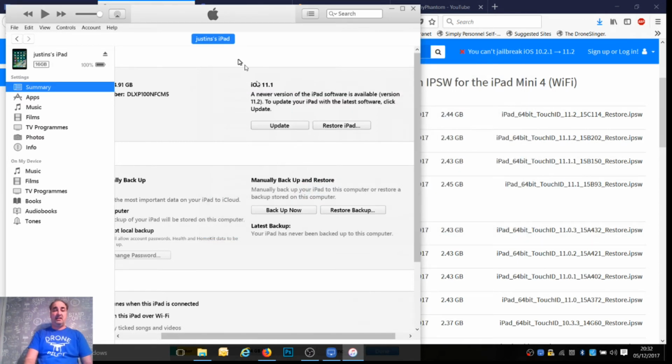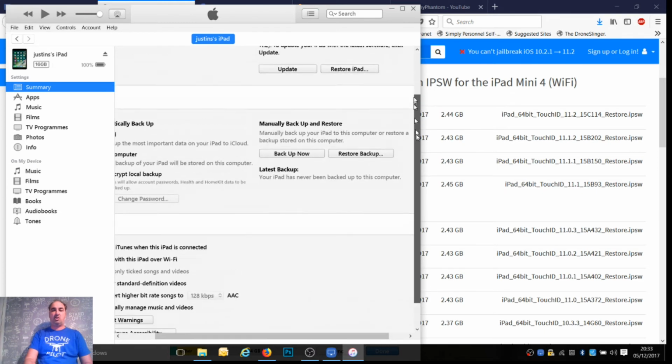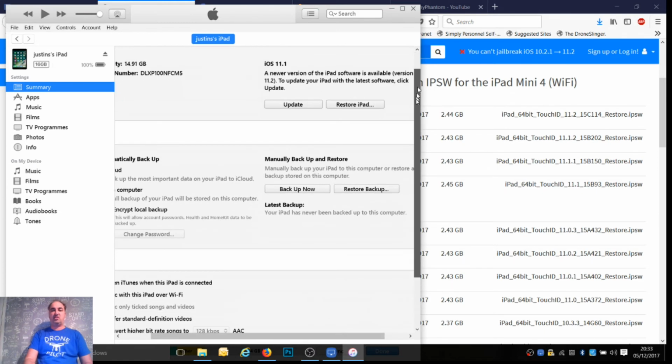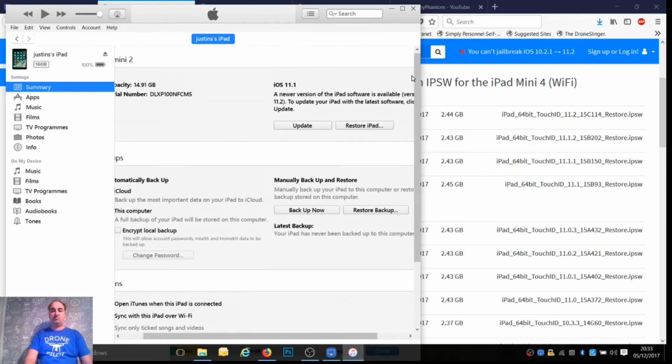Simple as that. Easy, quick and simple to do, it'll just take about 20 minutes, half an hour for your iPad to update. You may have to reinstall a couple of apps. It's not destructive in any way, but sometimes it does wipe out some of the apps.